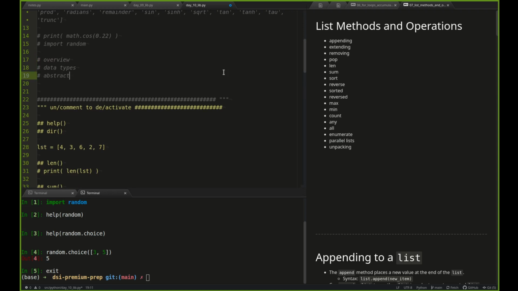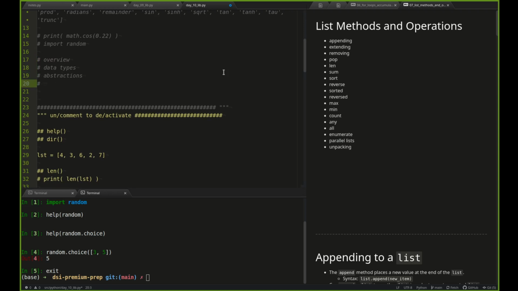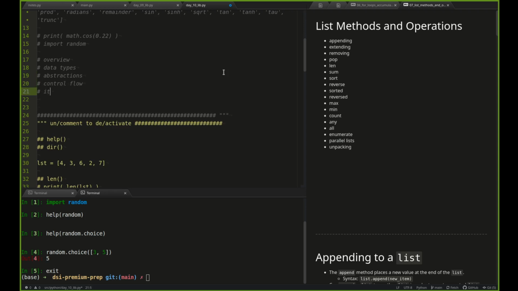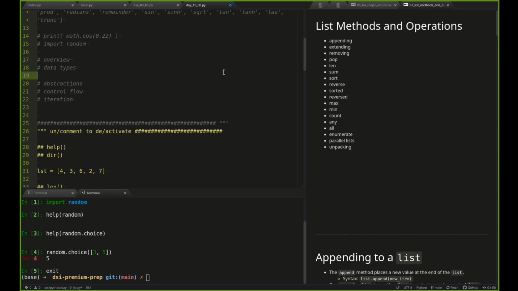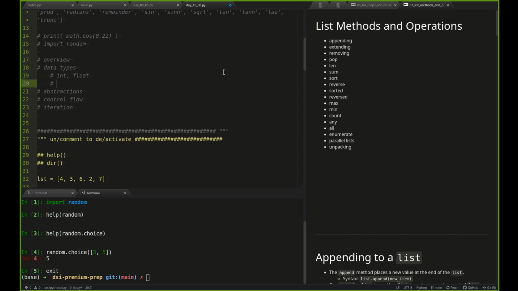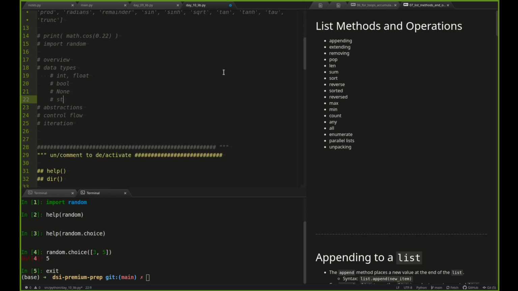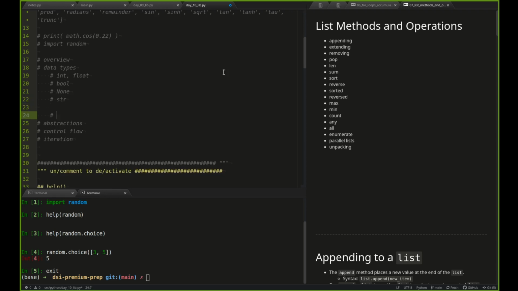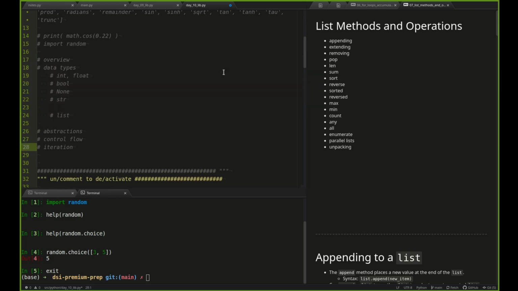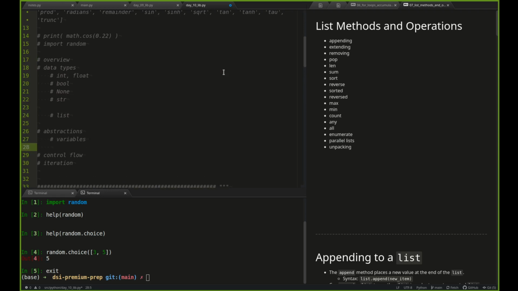Abstraction, data types, abstraction, control flow, and iteration. Right? Our types: int, float, bool, None, str, string, and list. Am I missing one? Probably. Variables and functions.